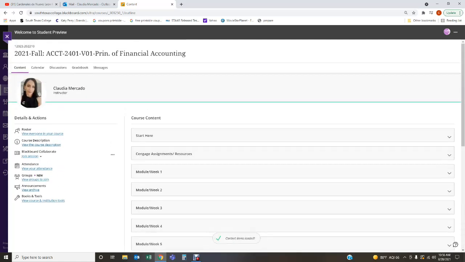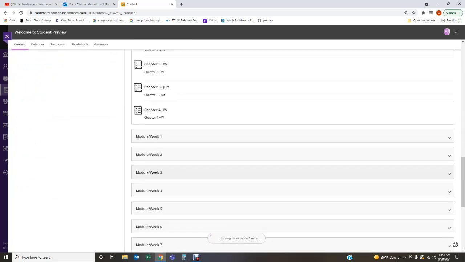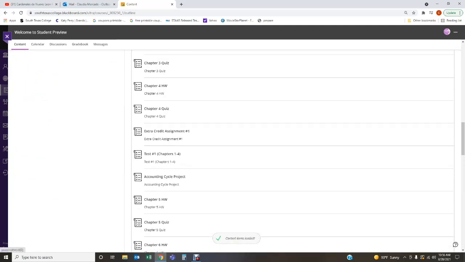Okay, so we are in the course that we had already gone over in the second lecture, okay? Now, there's 2 ways of accessing your assignments or accessing Cengage. One of them is through the Cengage Assignments Resources folder. Here, you're going to locate all of the assignments, all of the homeworks, the quizzes, the readings, everything.